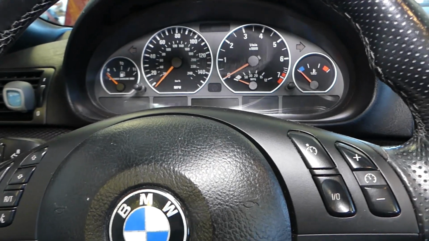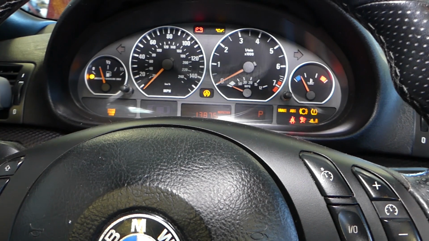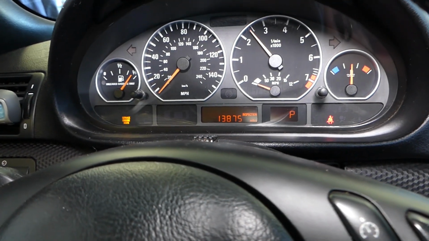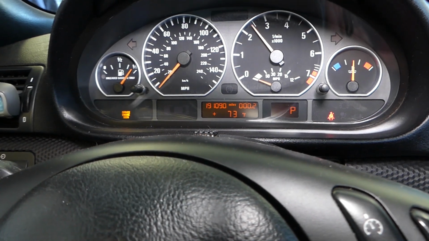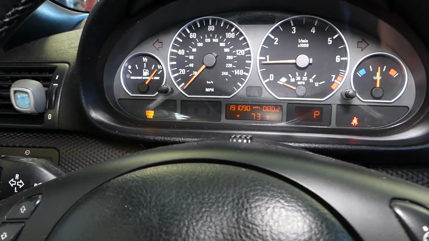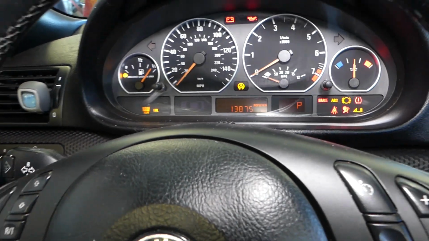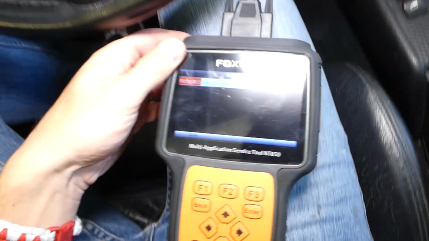So let me show you now, we're going to start this car. Okay, you can definitely feel the car misfiring. Definitely a misfire. Engine light on. What I'll do now, we're going to scan the system. We'll turn the ignition on, engine off.